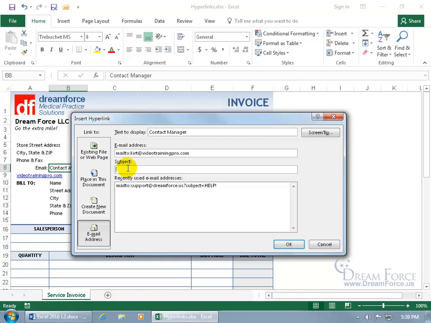Like, I have a question, or invoice follow up, because it is about the invoice. So maybe it's proprietary to that. In any case, you can leave it blank or add it, and when they click on it, it'll open it up with a new email message addressed to me, and then the subject already typed in there for them. And you've got the screen tip you can add.